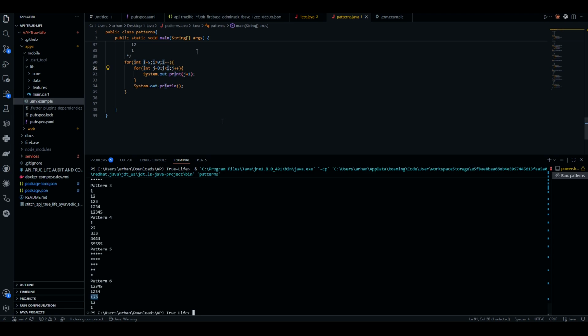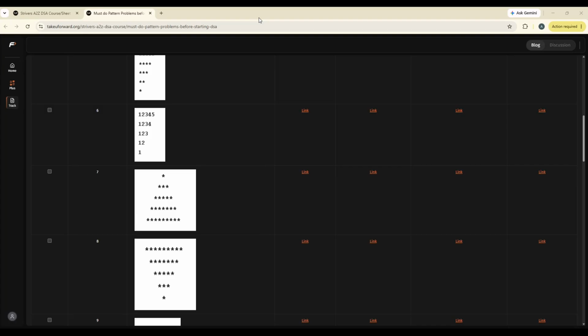Okay. First let me write the question here. Yeah, so guys, let us solve this pattern 7. Before solving, let us build some intuition. In the first row you have to print 1 star, then 3 stars, then 5 stars. So the number of stars is increasing by +2 in each row.